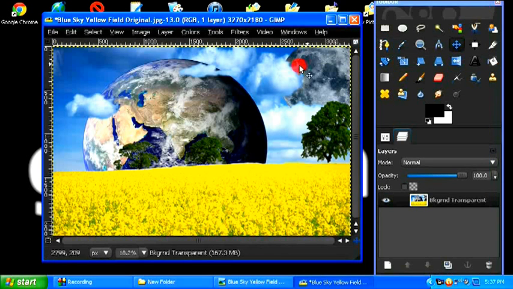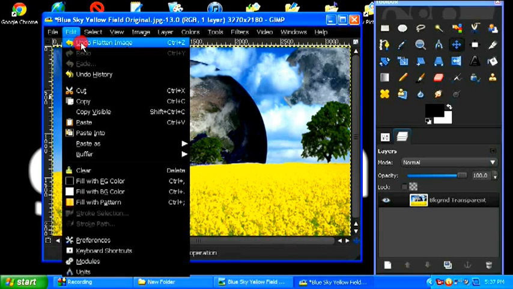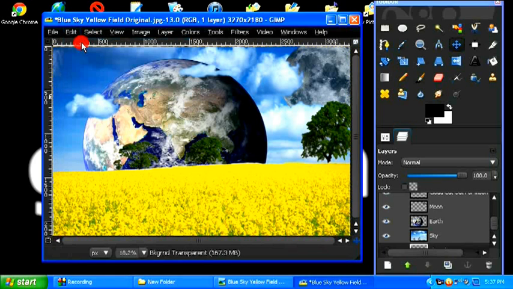Watch the next tutorial for me to show you how to adjust each layer as far as color and lighting. We're going to unflatten the image in order to get it ready for the next tutorial.